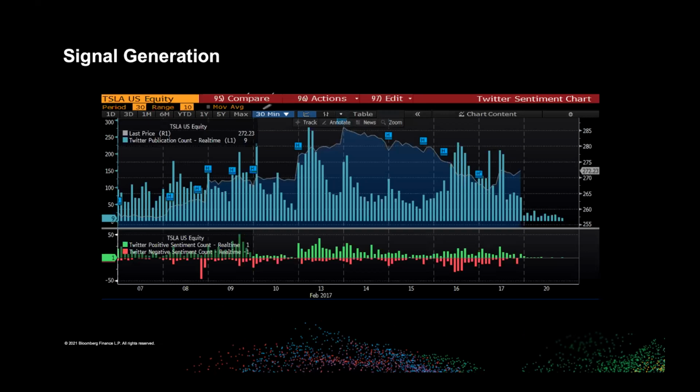Another thing you might want to do with natural language text is use it to extract a signal. And so this is Tesla. I guess, if I was going to use a more recent example, I might have chosen GameStop, but this is Tesla for a period of time in February of 2017. On the top, the blue bars demonstrate the number of tweets about Tesla, and the shaded area with the gray line is the last price, the price of Tesla at the end of the day.